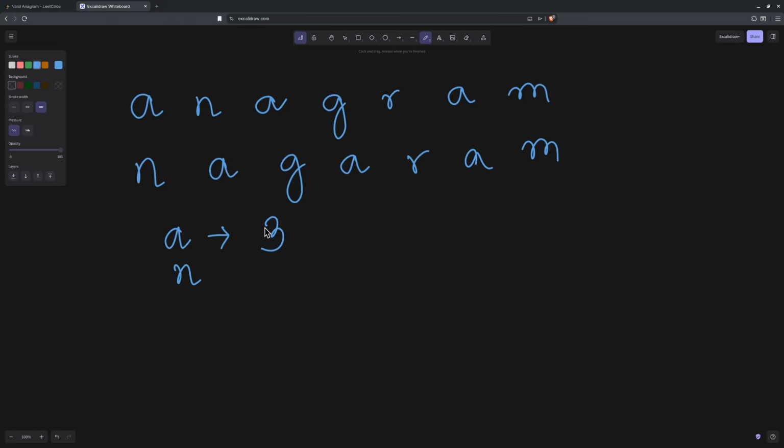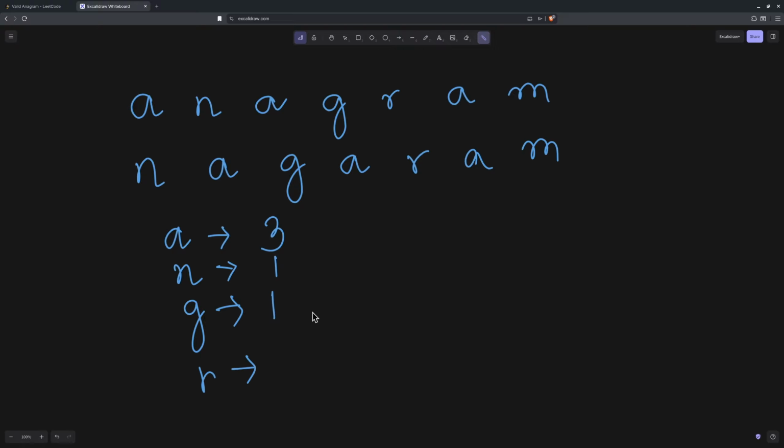Then n, here is 1 n and here is 1 n. So the n is 1. Okay, then let's do g. Here is 1 g and here is another g. So g is 1 as well. Okay, and then we are having r. This is 1 r and this is 1 r as well. So here is 1.